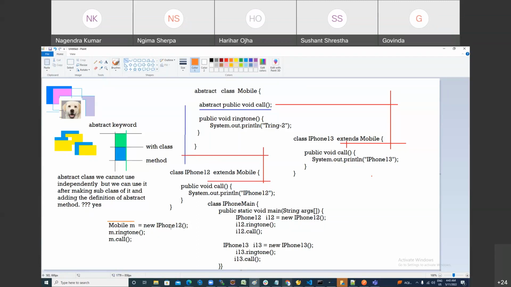If you say M dot ringtone, the definition will come from the iPhone 12. Go to the iPhone 12 and ask for the ringtone. Hey iPhone 12, do you have ringtone? It's saying, no, talk to my parent, my papa mobile. When you go to the mobile, it's saying, yeah, I have ringtone, call me. That's it. This is the way a method invocation occurs. I hope this is clear to everybody. So if you do downcasting and call like m dot call method, what happens?